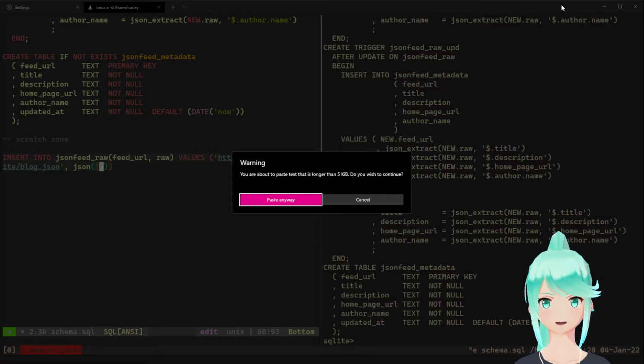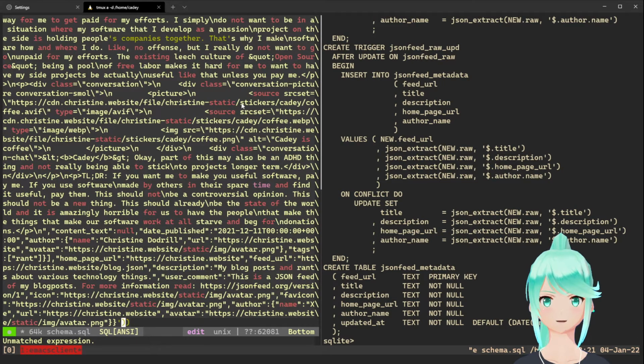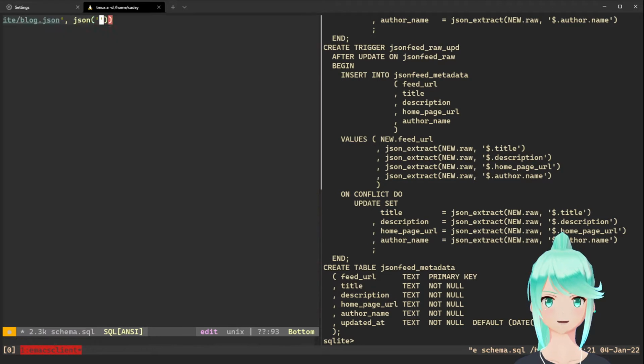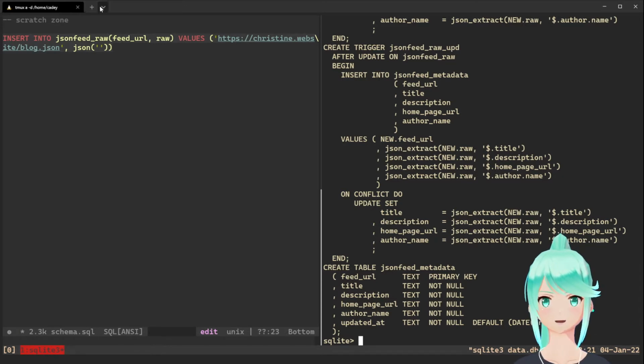You are about to paste text that is longer than 5 kilobytes. Do you wish to continue? Yes. Oh god, maybe that was a mistake. Oh, it finished. Okay. It really did not like that. Okay, let's get the simplified version.